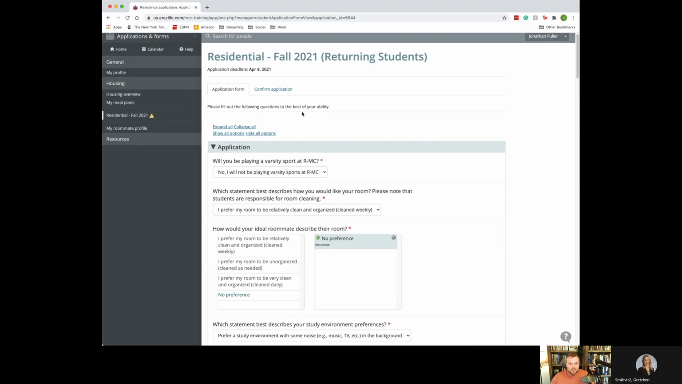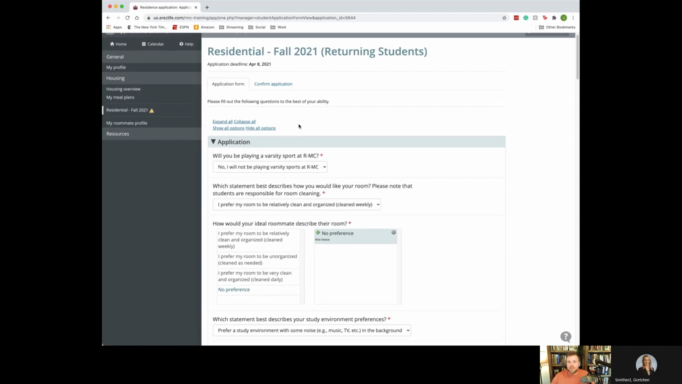Essentially, for the residential application, you're going to be submitting answers to a number of questions that will help factor in the best decision about matching you with a roommate. You may have a roommate in mind for your housing application and for your housing for next year, and that's great. We still ask everyone the same questions, just in case something were to happen during the year, in the event that you needed to be matched up with someone else as a roommate. We want to make sure we have that information available.